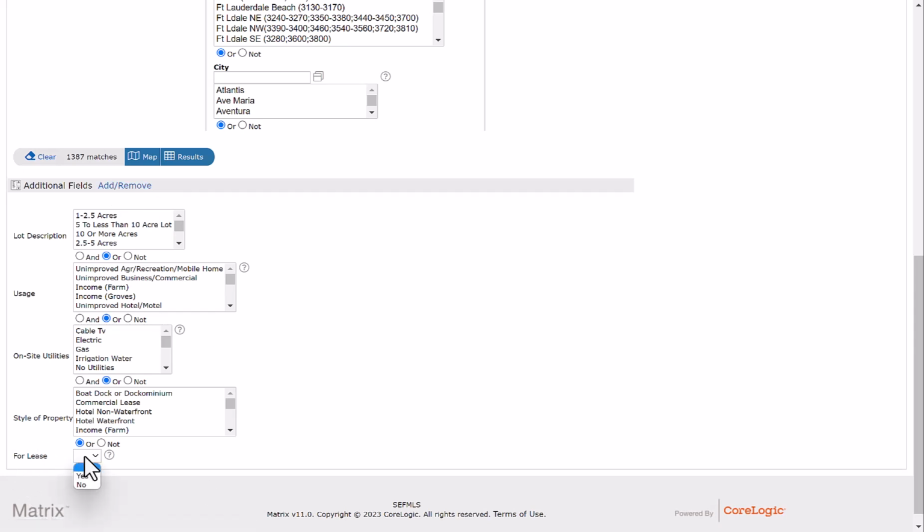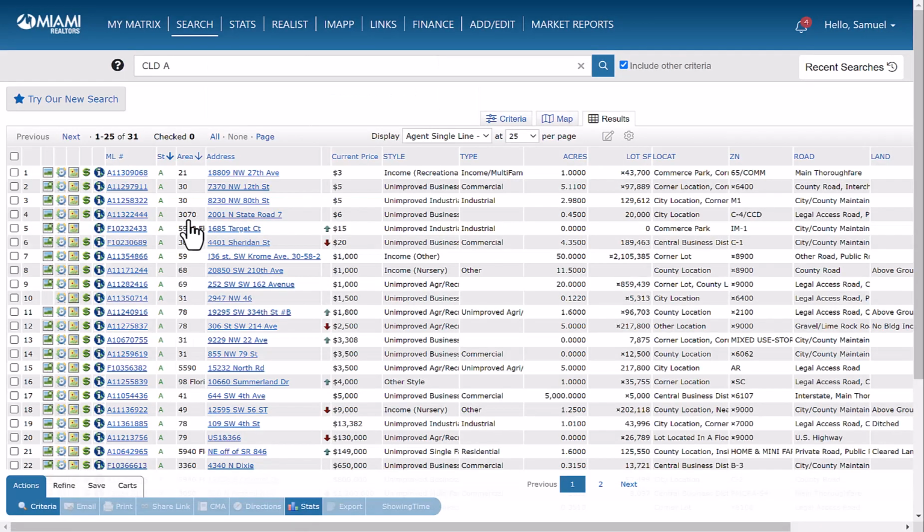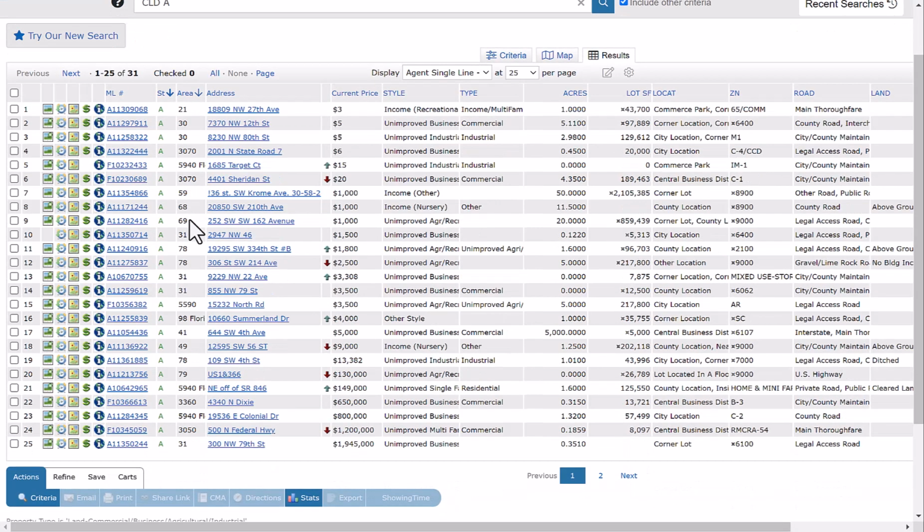Okay, so it's a pick list. You're going to have two options, yes or no. In order to search for land that is considered for rent, you select yes. And then what that's going to do is give us a total of 31 matches in the system. So we're going to go ahead and click on the results, that way we can look over the information that is available.